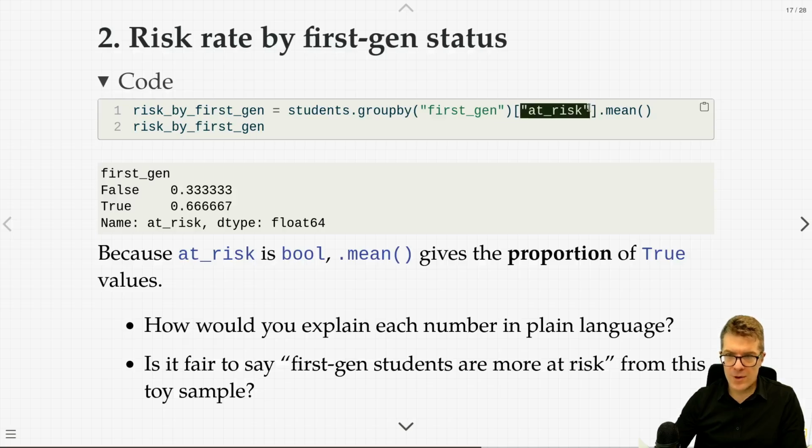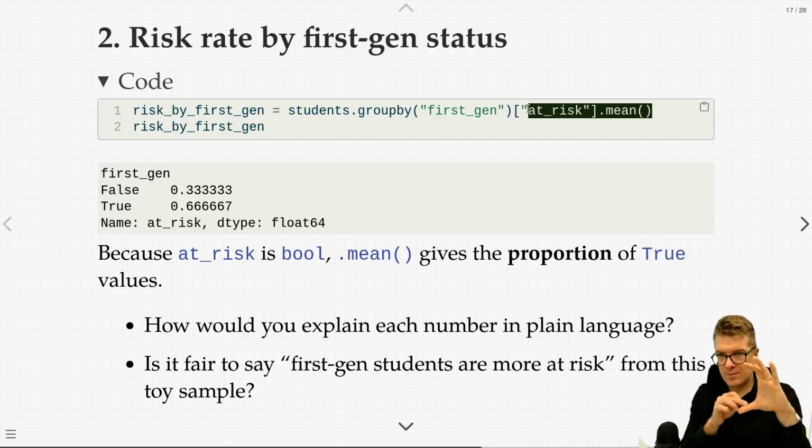And looking at those who are at risk. This is kind of a way to get proportions. So the mean of a list of binary variables will basically give you the proportion of those variables that are positive. So here we have the first generation status. What proportion of these are at risk? Well, if first gen is true, so they are first generation, what is the mean value of all of the at-risk elements, so all of the ones over all of the total number of first generations?